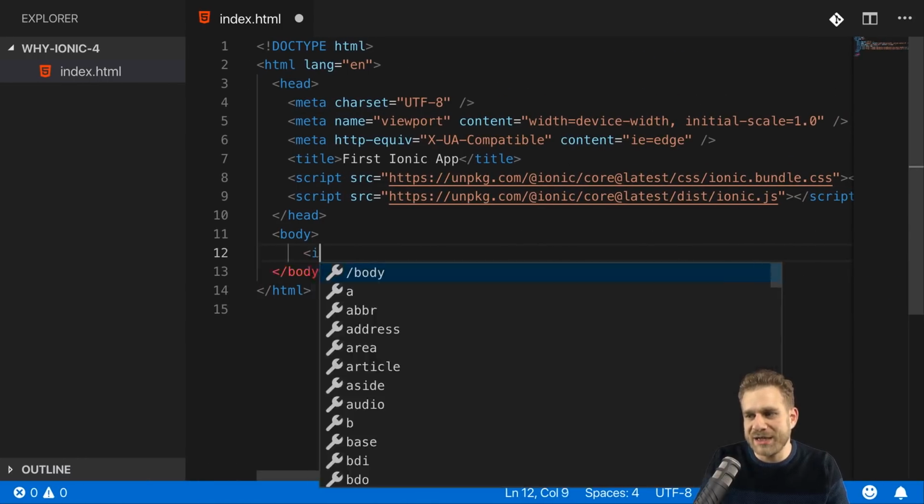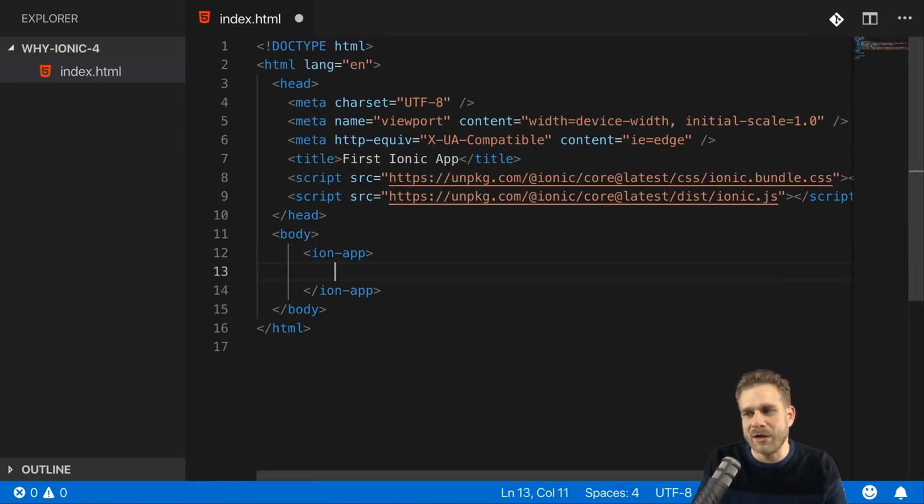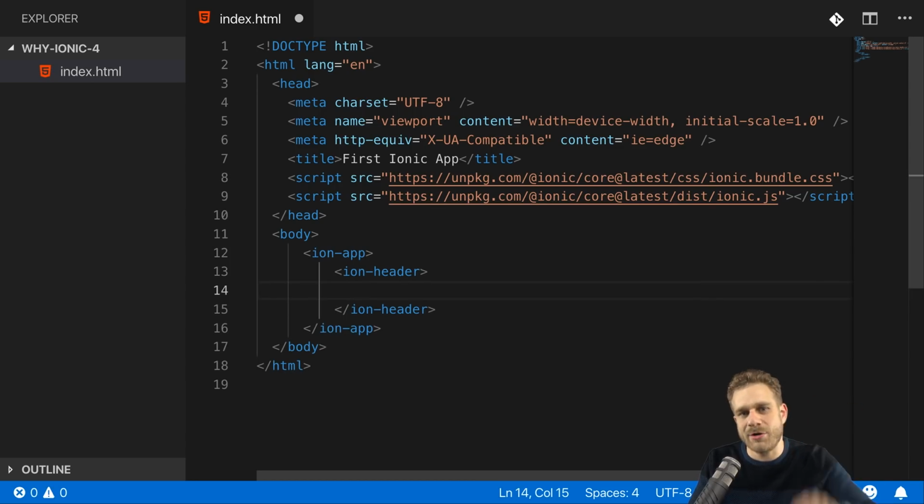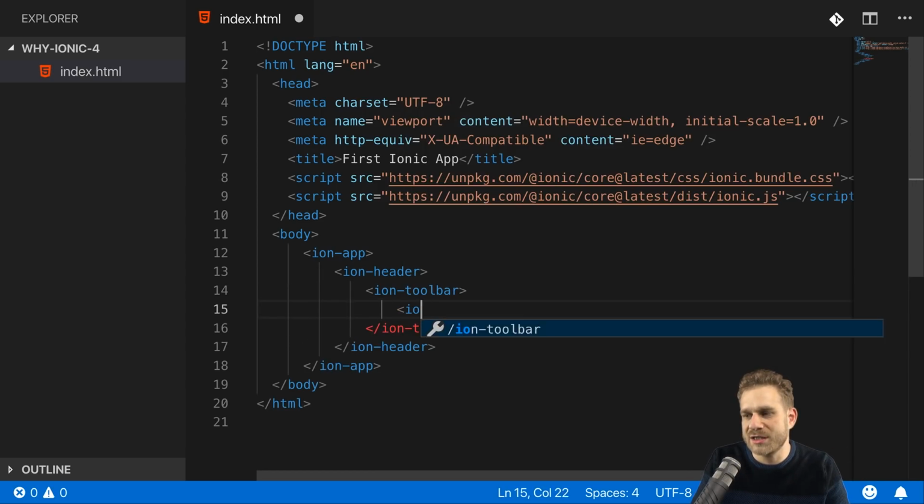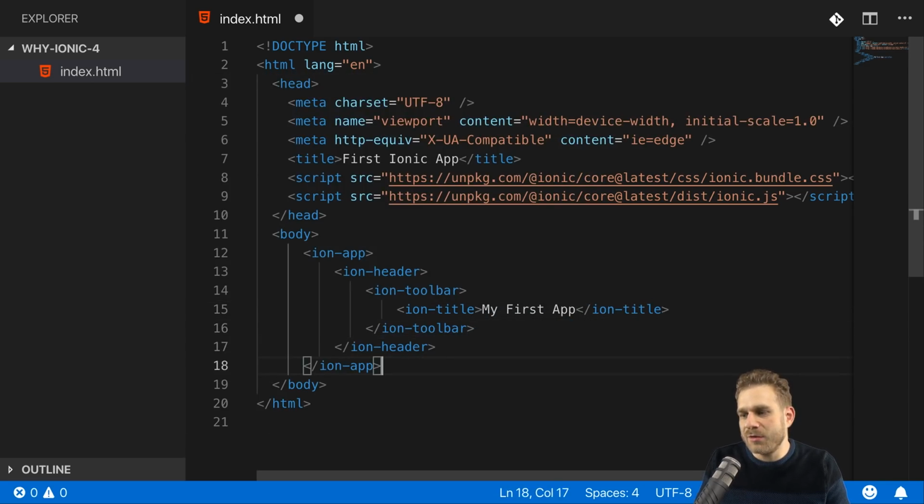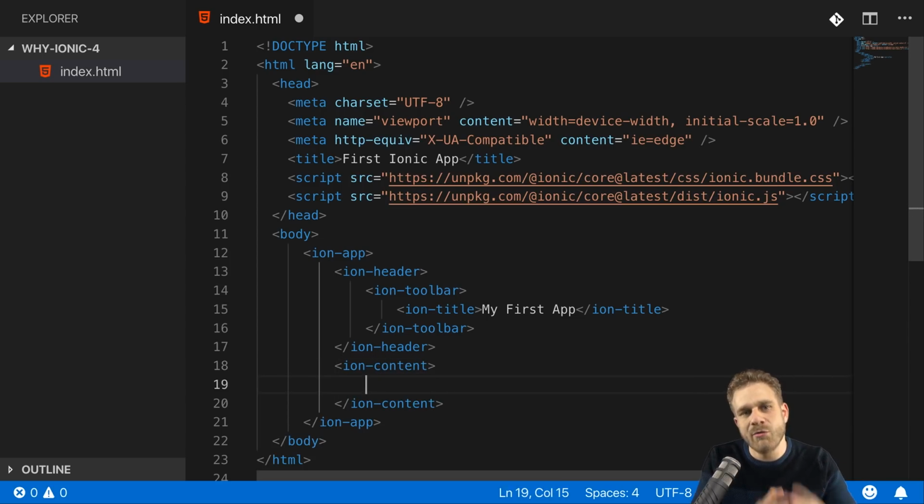And for example, we can add an ion-app component, which you always should have as a wrapper around your entire Ionic app. And there you can add an ion-header component to have a nice header in your application. Here you can add an ion-toolbar, and these are all components you find in the official docs, with an ion-title, like my first app. Now, below the header here, we can add ion-content to mark the area where we want to render our main content for this given page.